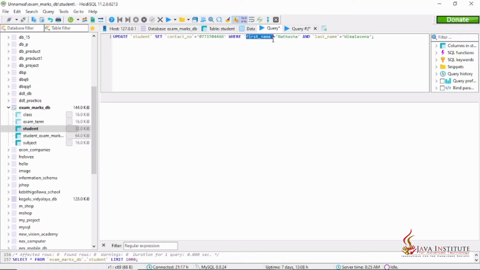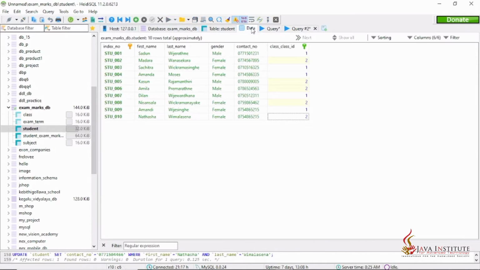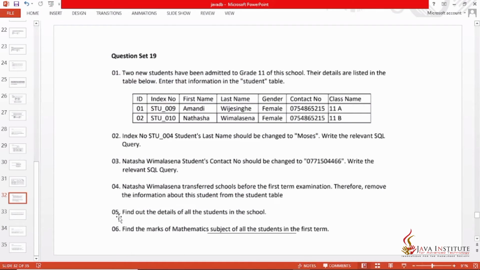We have given only the first name and the last name of the student. So let's execute this. Then let's see whether it is updated or not. I'm refreshing this. You can see the contact number of the last student has been updated. So here we have to answer the third question.